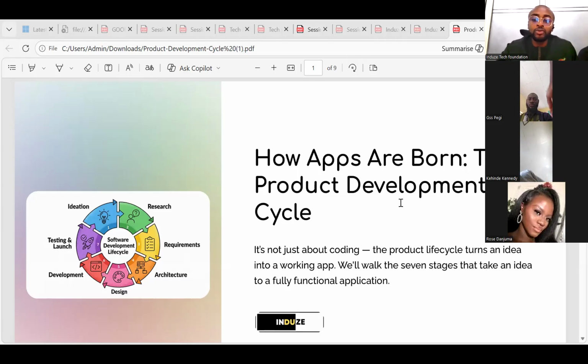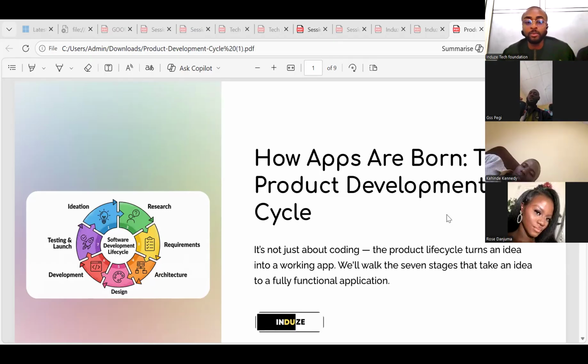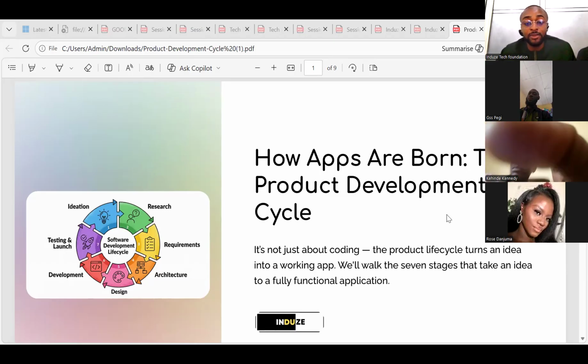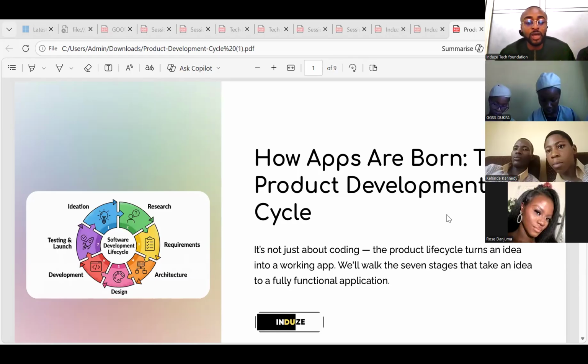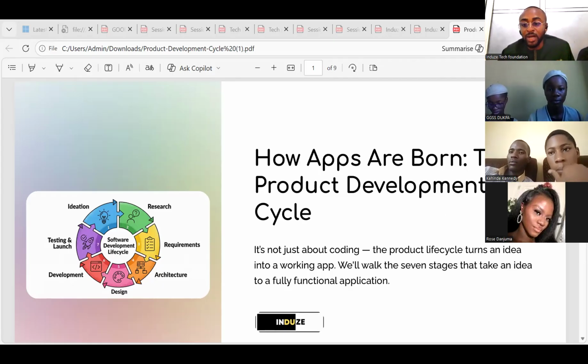So today we'll be going through product development. When we talk about product development, it involves the development of a new product in the market. There are several phases of a development cycle. Which of you can tell me the number of stages we have in the product development cycle? You can type the numbers in the chat section so we can see.